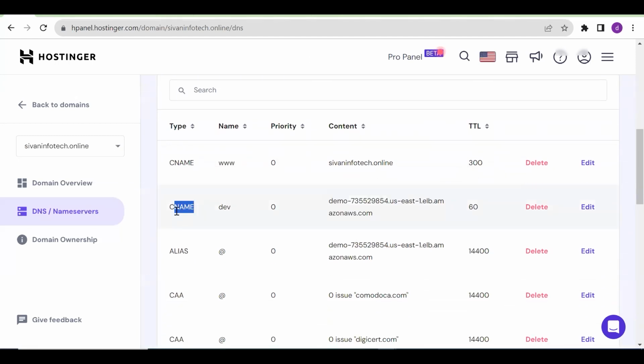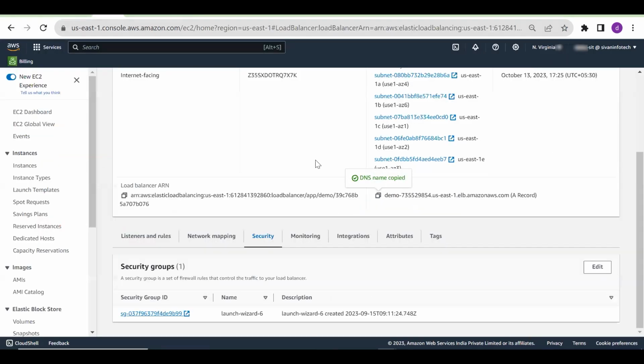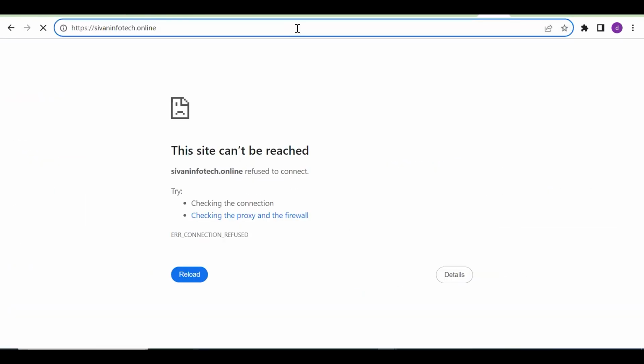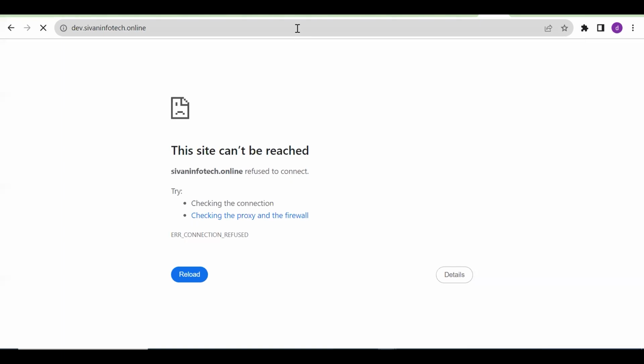Here the CNAME is there. CNAME we configure. Now I will go to the load balancer. If you type 443 in the place of dev.7infotech.online and run it, what is it showing? It will keep on loading. Why? Because the site is not reachable. Right.